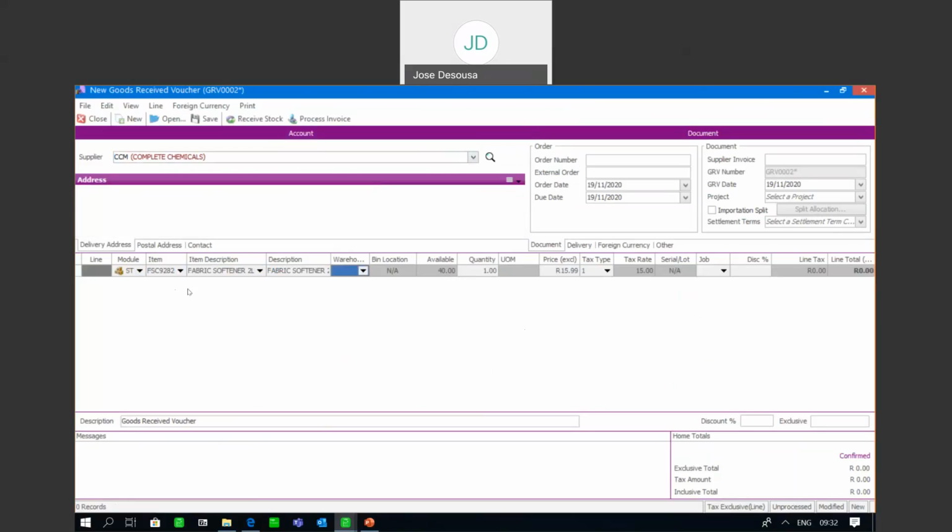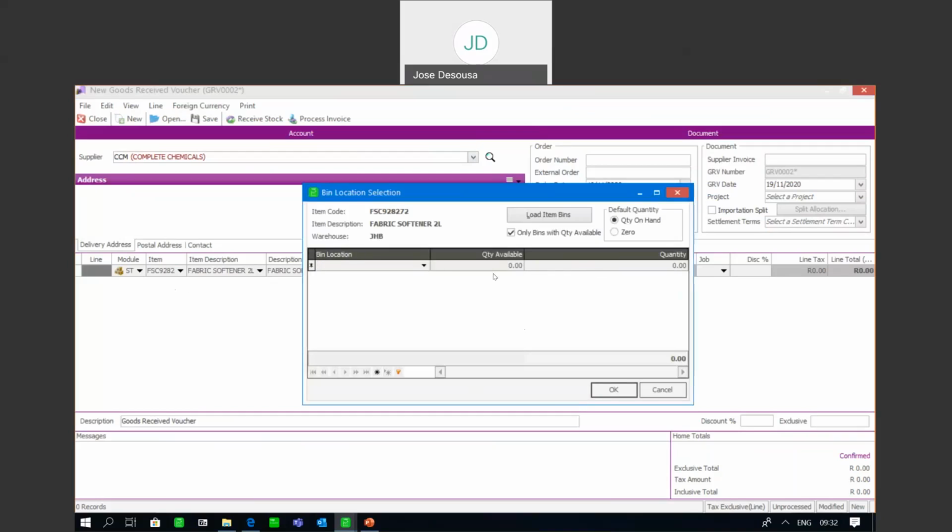Right, now very importantly, I'm going to specify a warehouse and not specify a bin location. In this instance, go directly to the quantity field, and what you notice is you now have an icon there which allows us to allocate multiple receipts to multiple bin items. So click on the icon, and I can now specify the bin locations and the quantity coming into a specific bin.